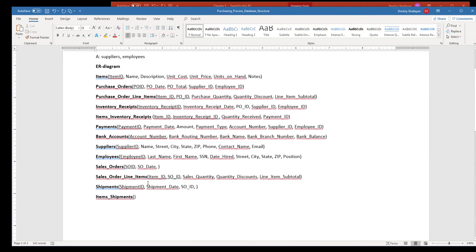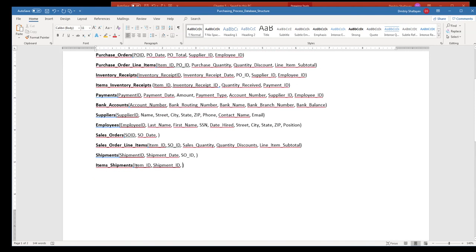So from table items, I have item underscore ID. Again, underscore just signifies that this is a foreign key. From table shipments, I have shipment underscore ID. Again, underscore is for the foreign key. And I underline both of them to show that this is my combined primary key. Each record in the table items shipments has the item ID, which tells me which item I'm sending, and the shipment ID, which tells me in which shipment I'm sending that item.